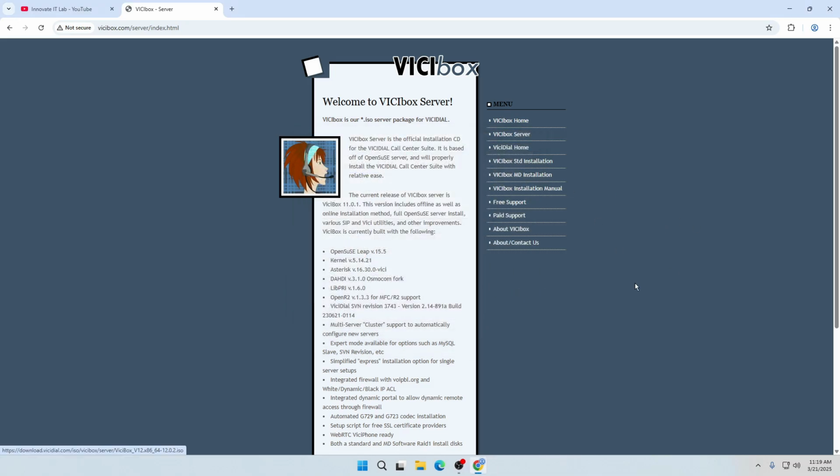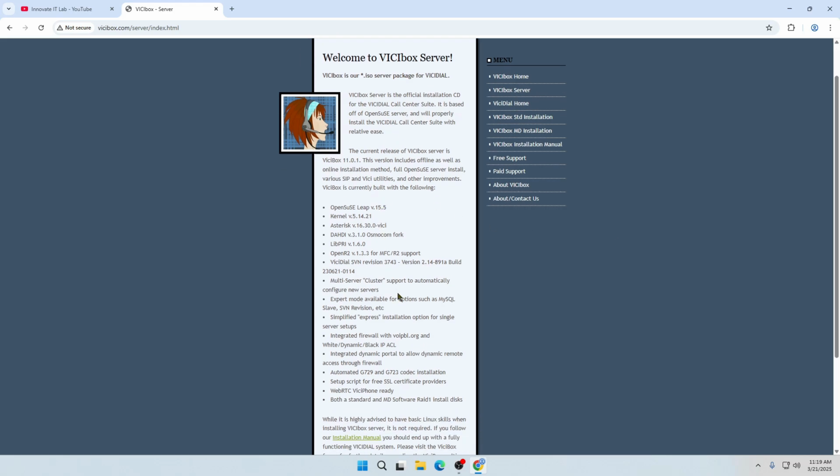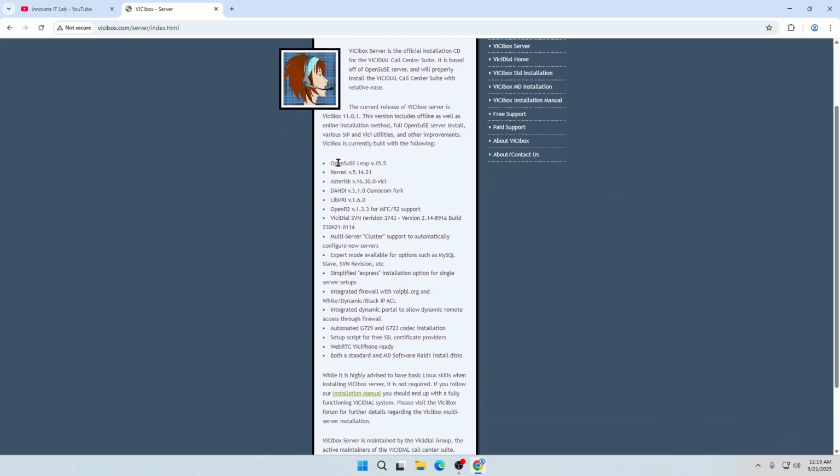Here, you can see all the preloaded services along with the versions included in the current Vicibox release. These include OpenSUSE Leap v.15.5 and several other essential components.